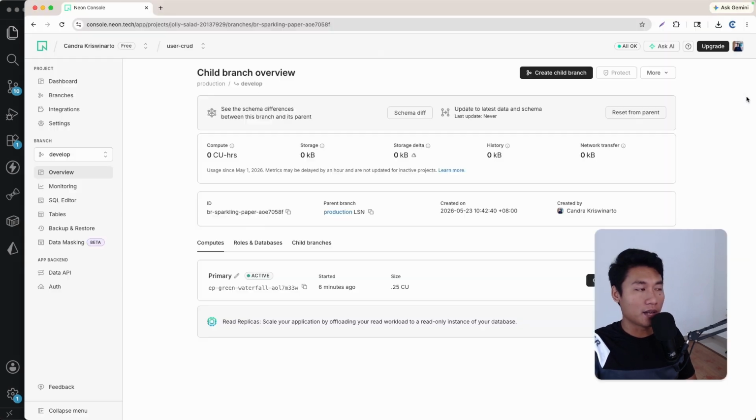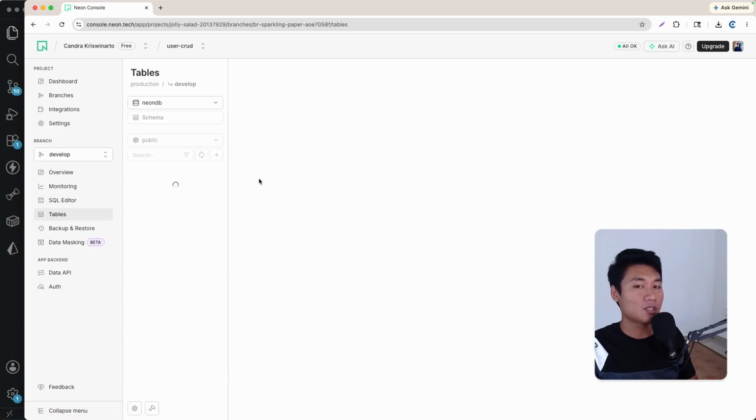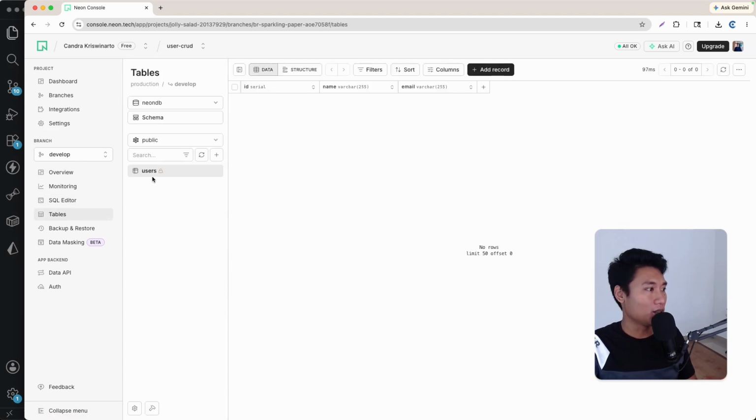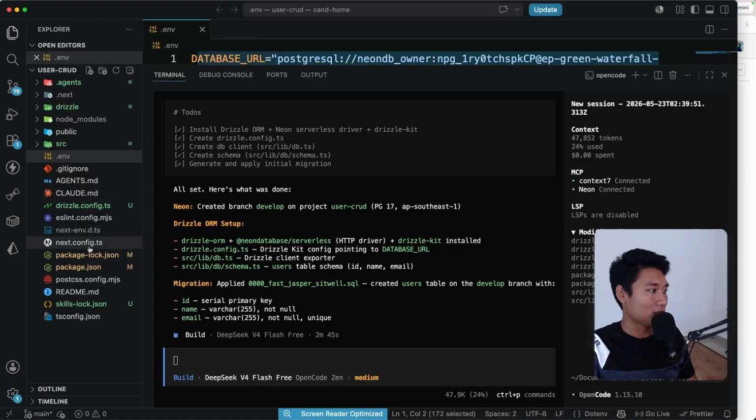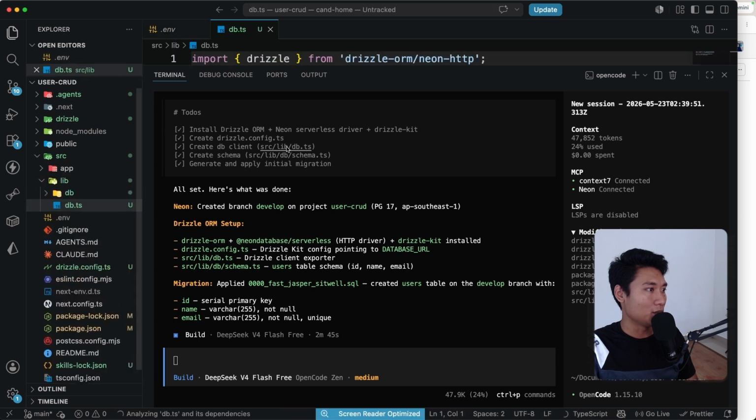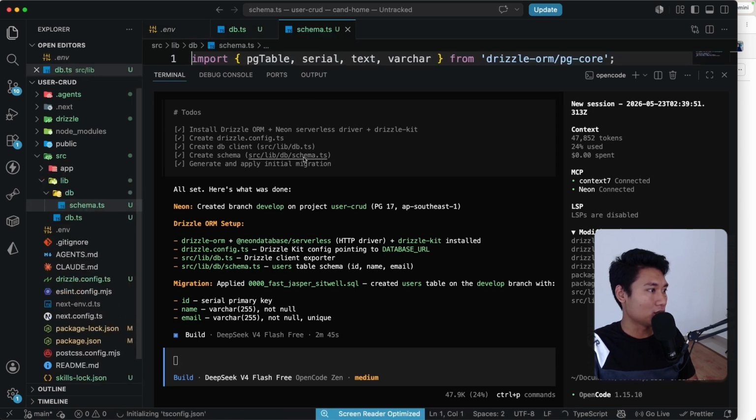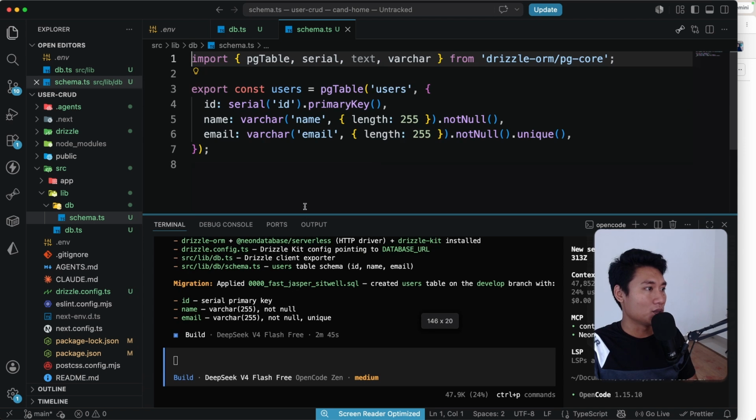And now let's go back, and as you can see on this user CRUD project, let's go to the tables, and now we should see one table in here called user. Pretty nice. We have this ID, name, and email. You can check that out in source lib db.ts, or we can see that in the schema. Yeah, on the schema. So this one right here, right?